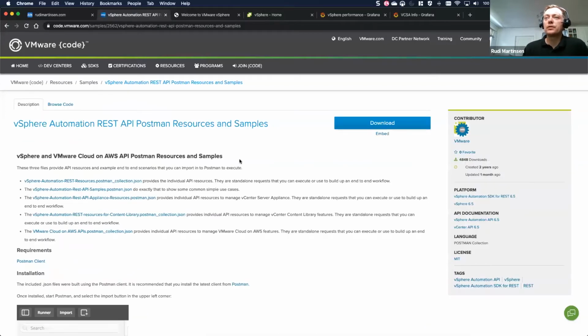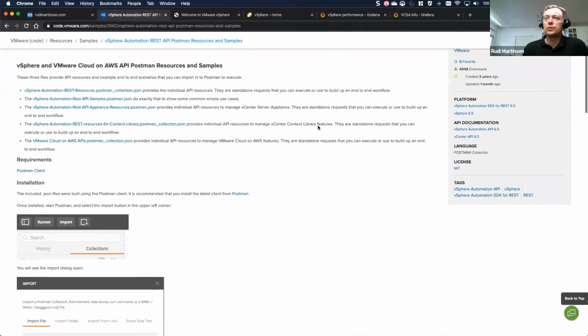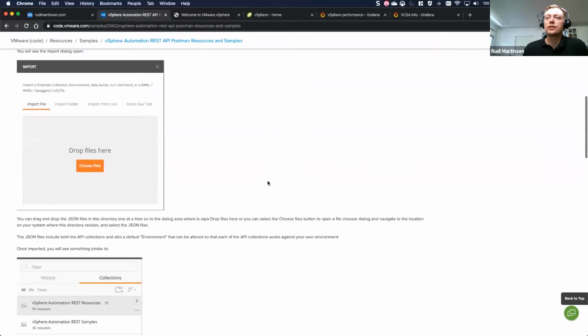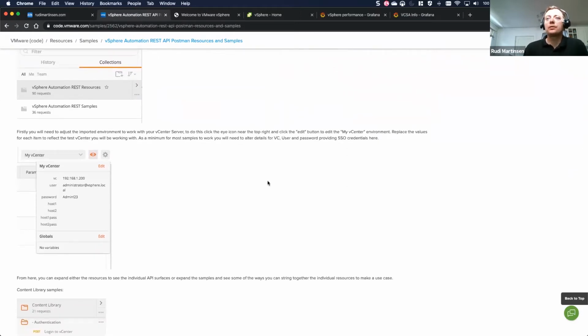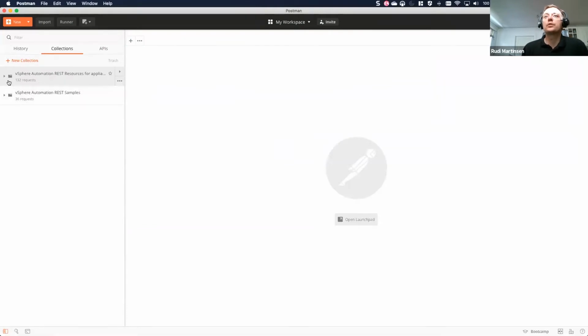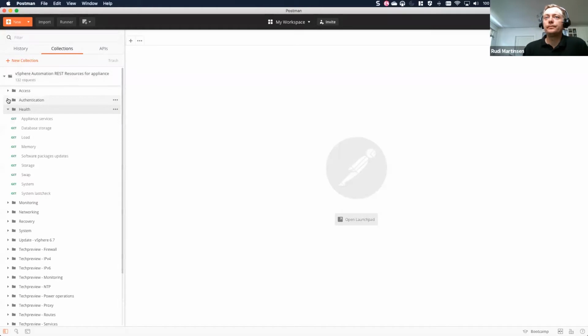Also, this documentation has a section on related code samples, where we find at the top here this Postman resources and samples item. This is where you can download a bunch of collections which you can import into the Postman client, and there's a step-by-step guide on how to do that import. I won't go through that, but I have already imported these 2 collections in my Postman client. And we see we have a lot of examples here which we can use.